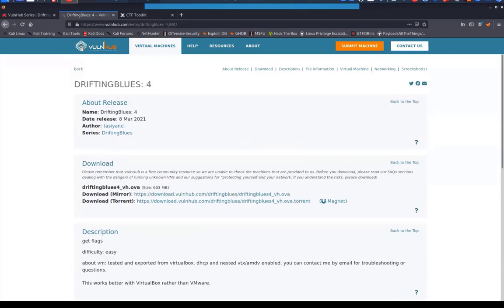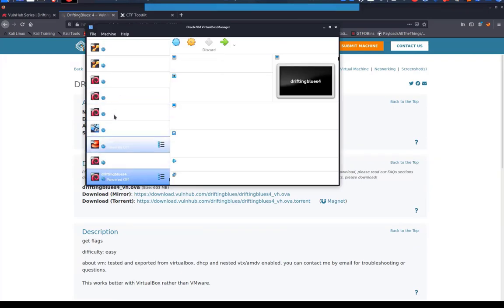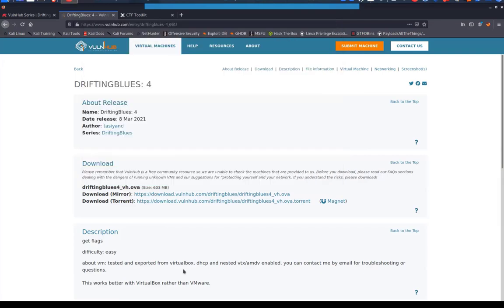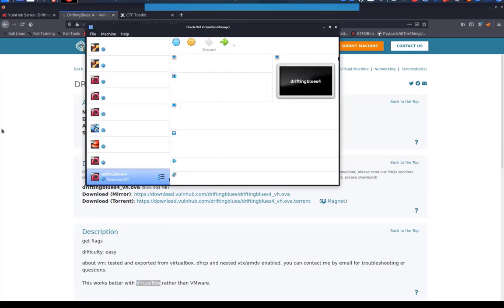Once you have the OVA, this is pretty much where I just left off. You're going to install that into your player of choice. A lot of these boxes have been created with or tested with VirtualBox. So you will probably have very few issues if you're using VirtualBox with VulnHub, because a lot of these are done in VirtualBox in an OVA format. That's why I switched from VMware over to VirtualBox.